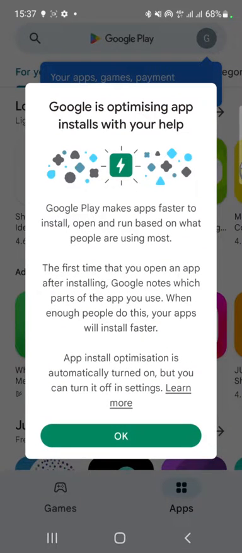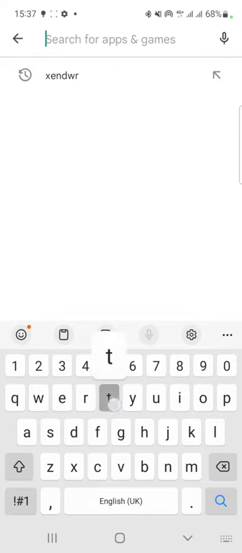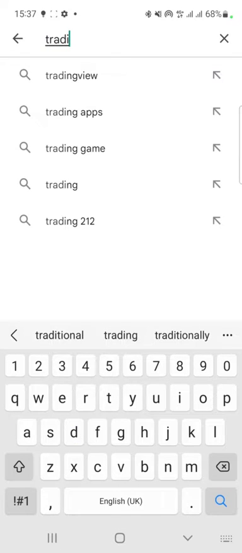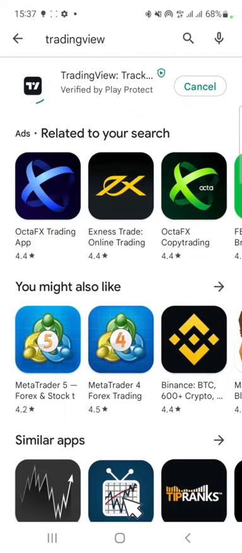TradingView application. Okay, so you just have to search TradingView. Once you've searched it, this is it here. It has a T and a V like icon, right? So basically you just do the next thing, which is install it.